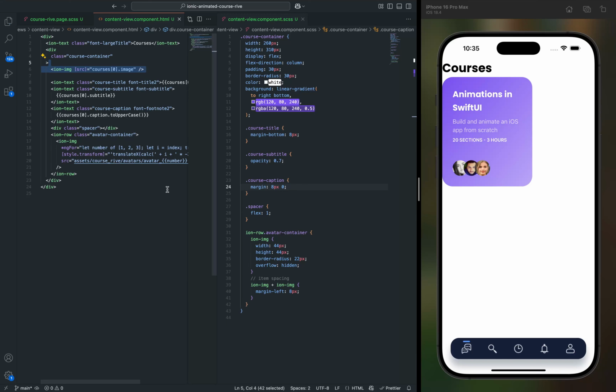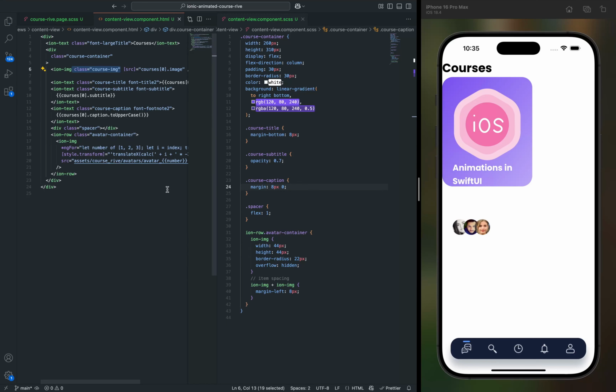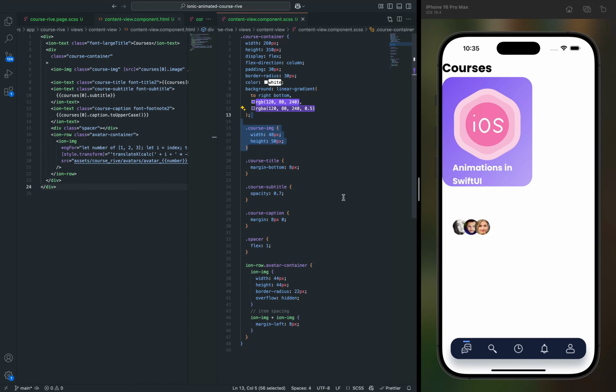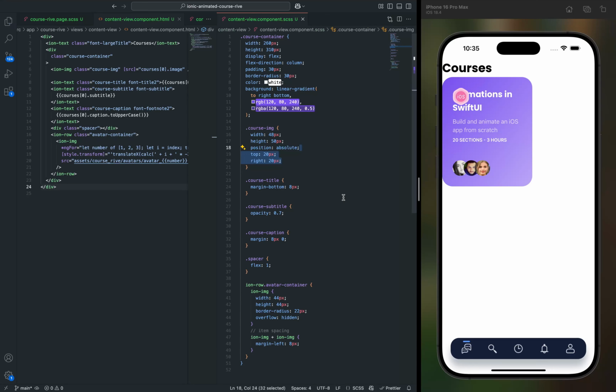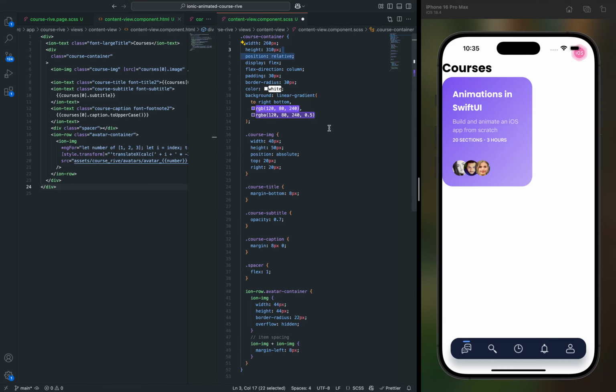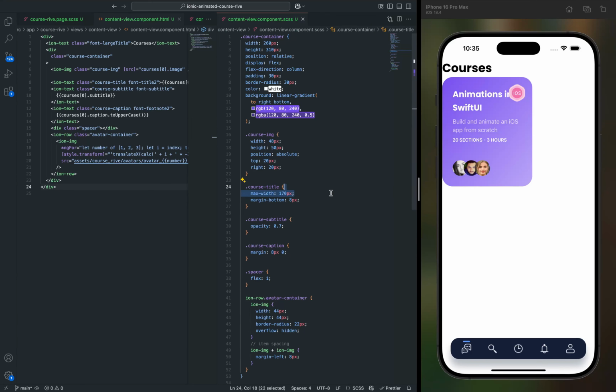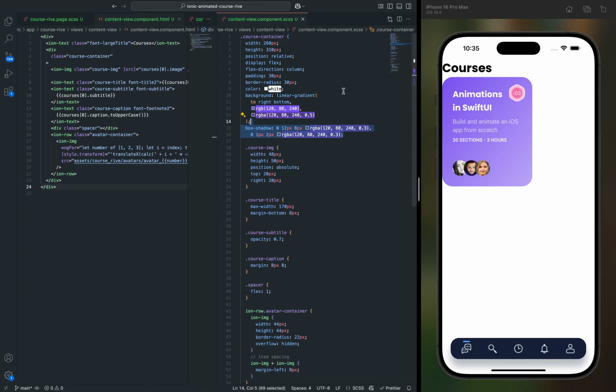Now we'll add the course image. Set its width and height and position it absolute in the top right corner with top 20 pixels and right 20 pixels. The image is currently positioned relative to the root. To fix that, we'll set position relative on the card container. The image is also clipping the title, so we'll reduce the title width to 170 pixels. Finally, we'll add a box shadow to lift the card visually.